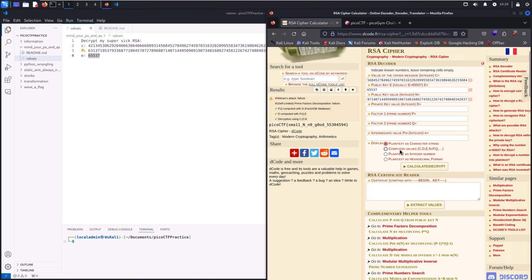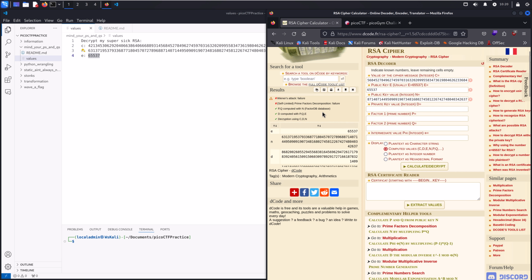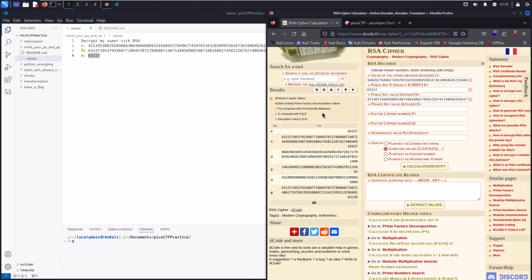There's the answer. And this is what we're going to do. We're basically going to do this algorithm, but we're going to do it manually just to highlight how the RSA algorithm works. So basically we should end up with these values here.